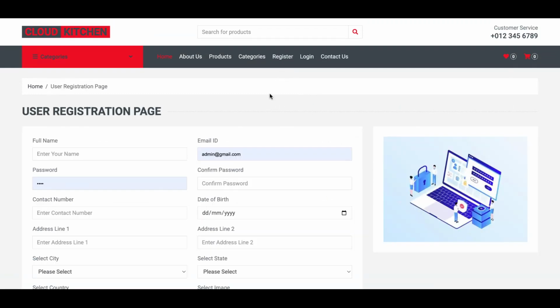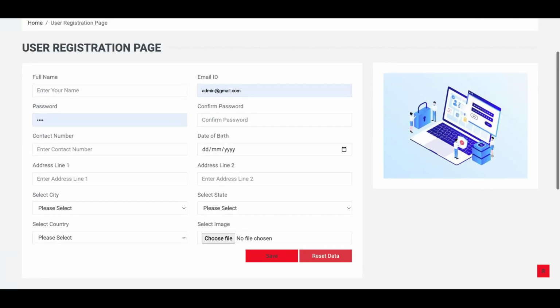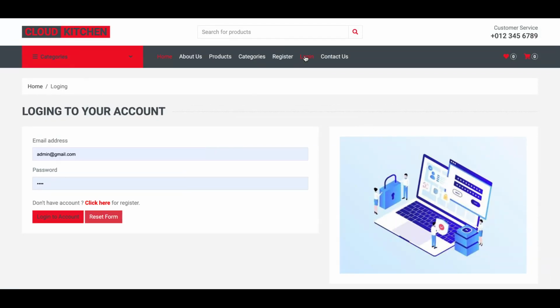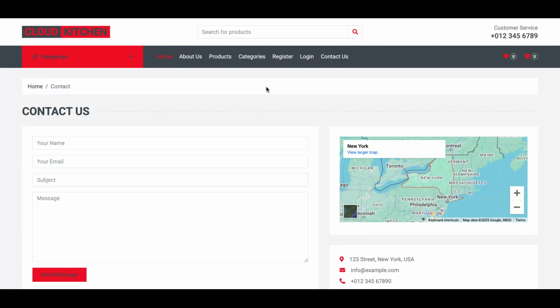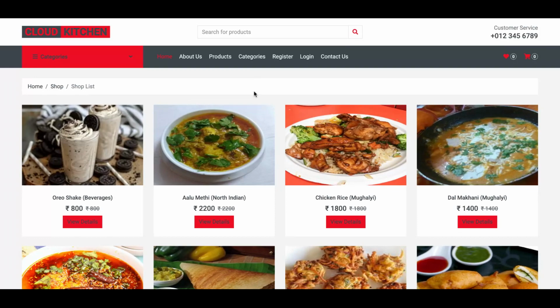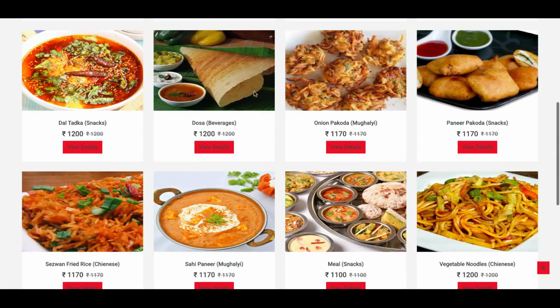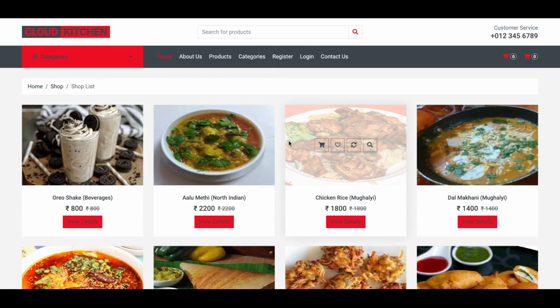Now this is the registration page. Here the user can register. This is the login page. Without login, you can't access the internal pages, so you must have a customer account. And this is the contact us page. This is a static page, but we have integrated a small map here. So this is the home page.